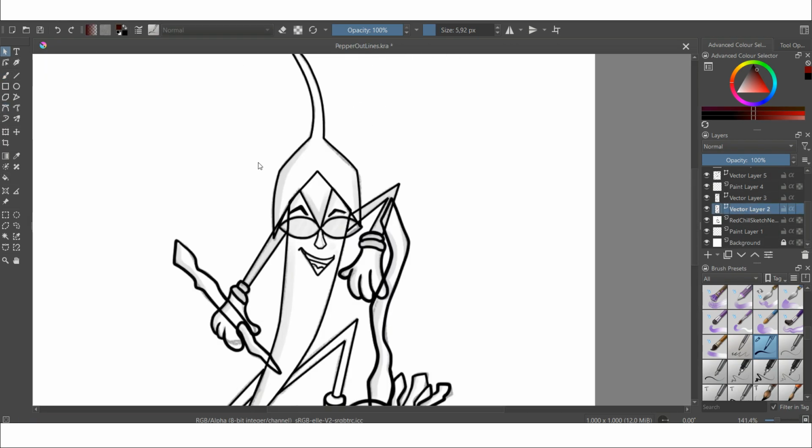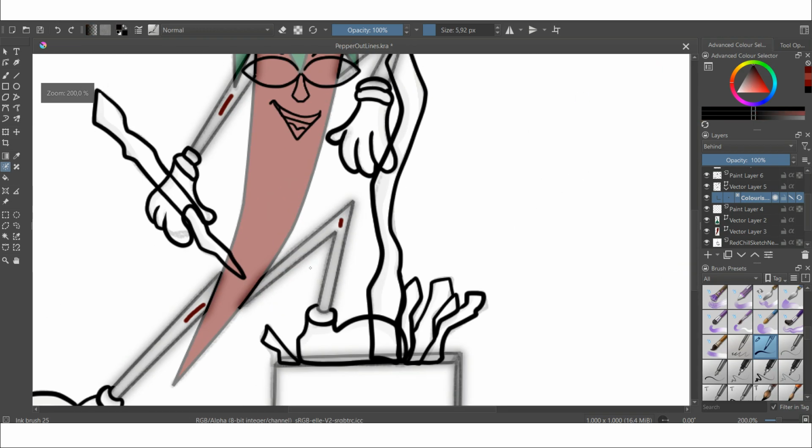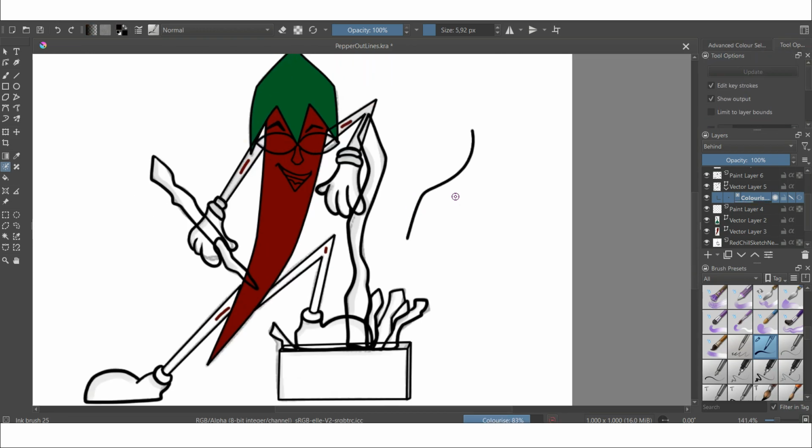For the coloring of the character, you can either use the bucket tool or the Colorize Mask tool. Both of the coloring tools work the same. I have covered the Colorize Mask tool in my previous Krita video. Make sure to watch it before applying the Colorize Mask tool to the character.